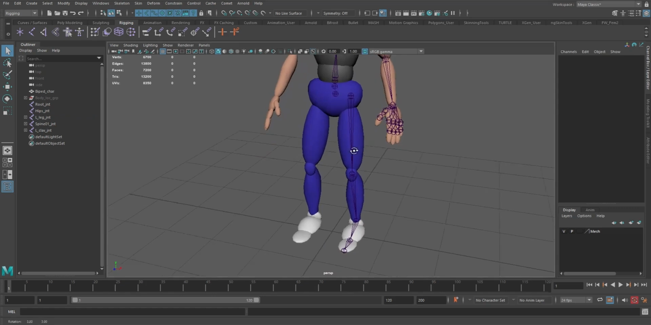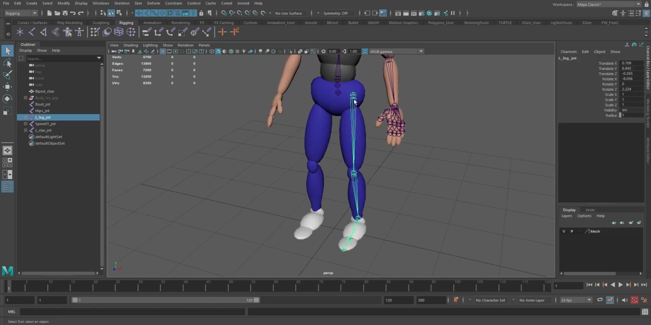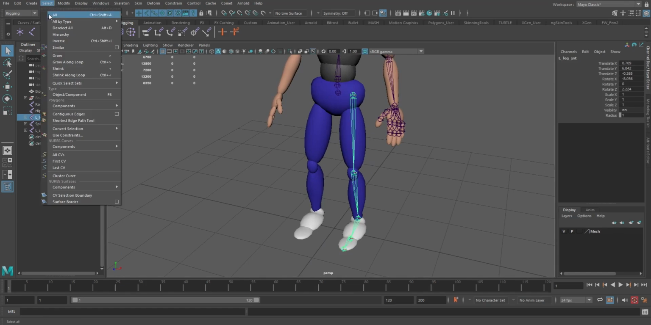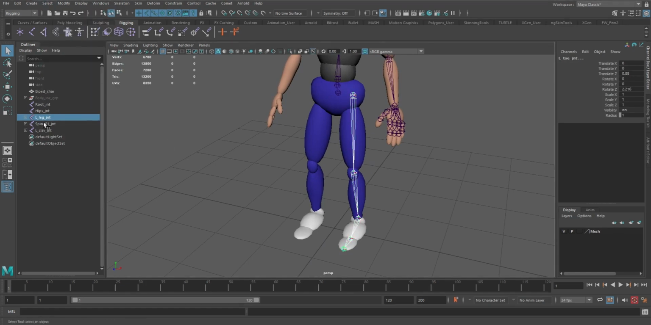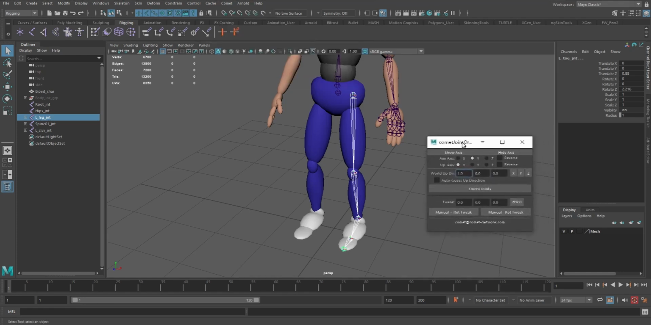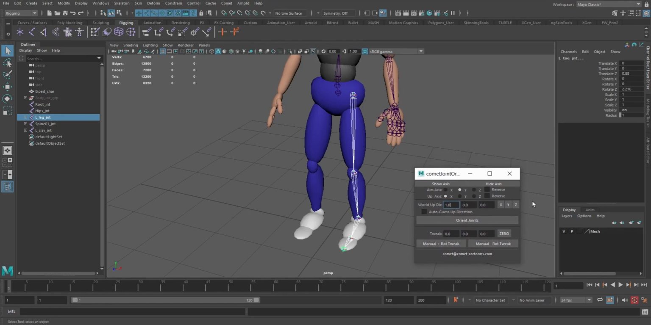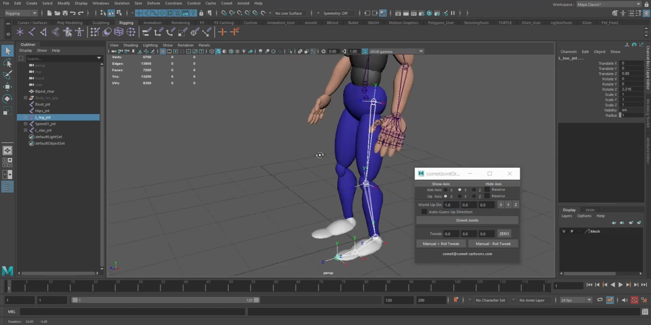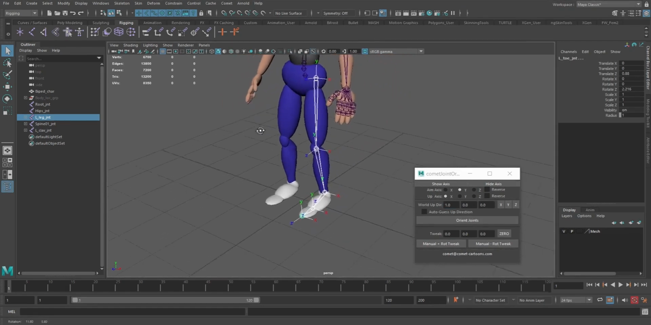So what I like to do is select the top leg, and if you go to select hierarchy, that will grab all those joints, and then go to the Comet menu, and then joints hierarchy, and then Comet joint orient. Mike's joint orient tool is actually pretty handy, and you can see what this looks like. So I like to turn on show axis just so I can see exactly what's going on here.